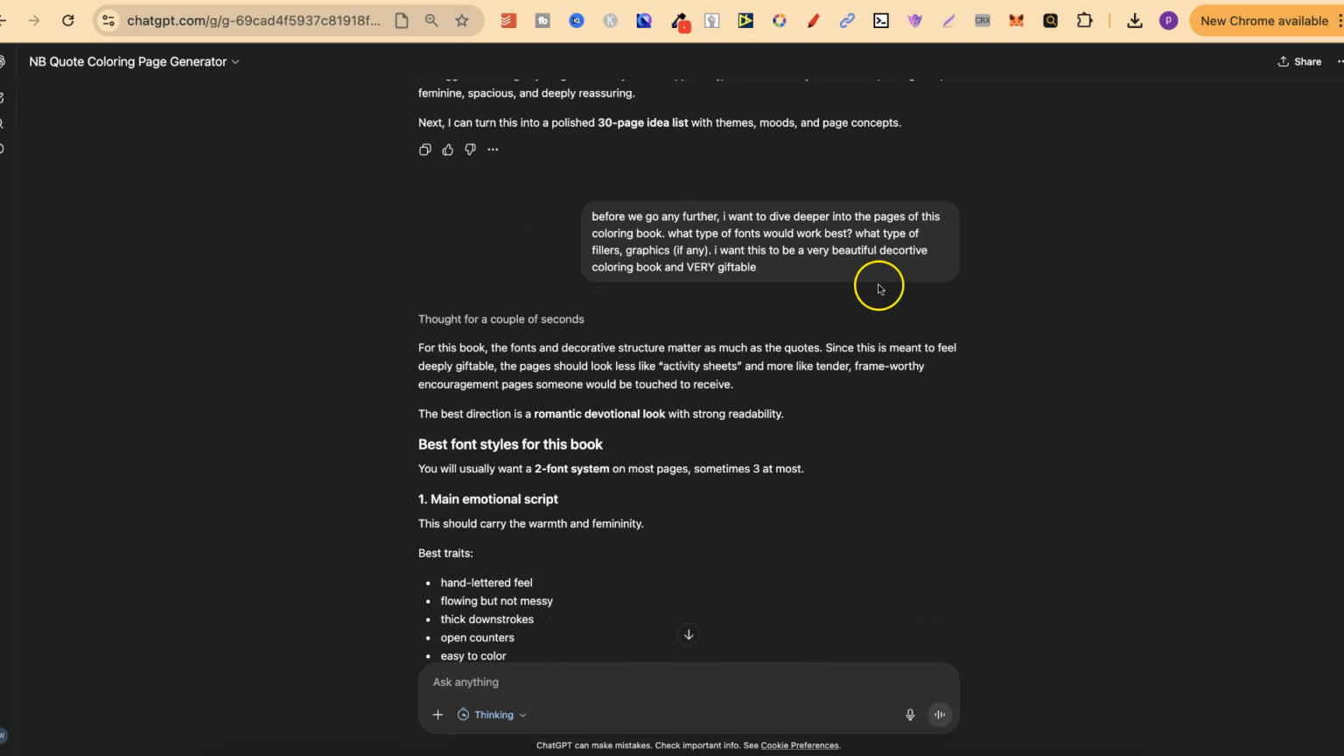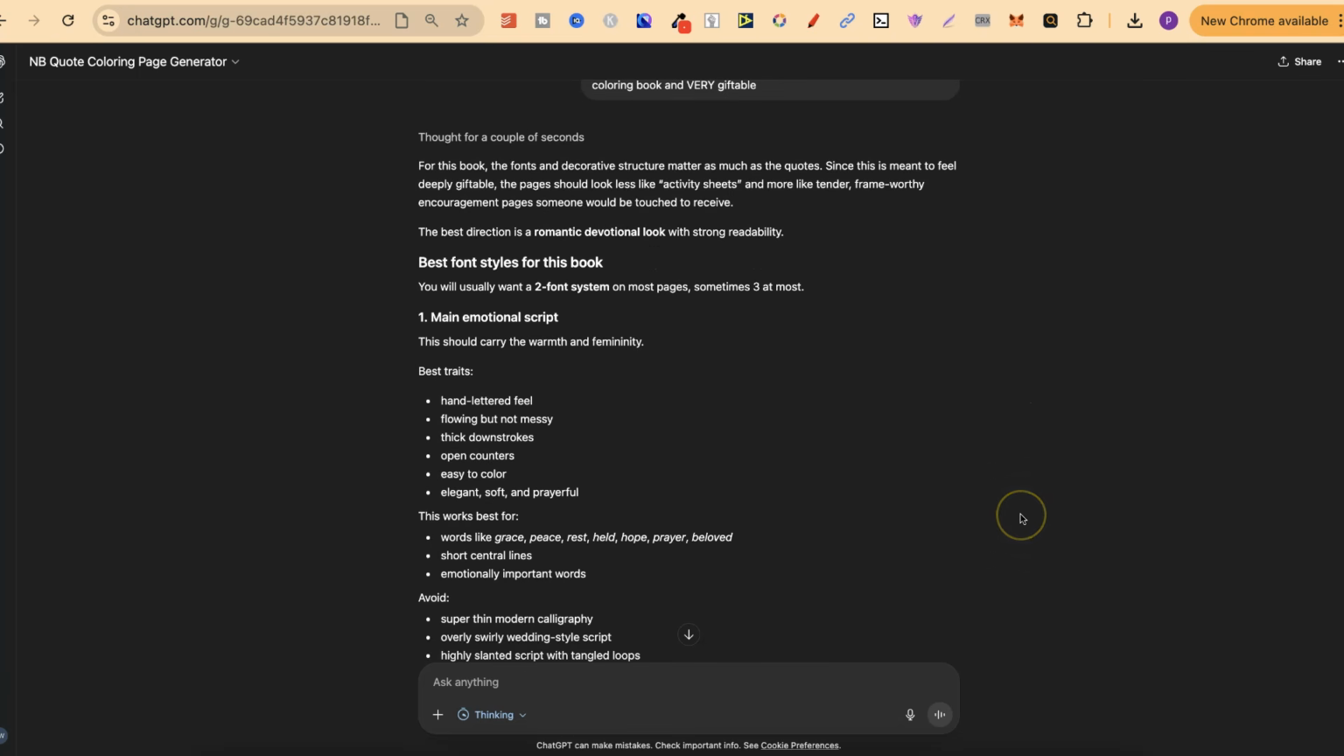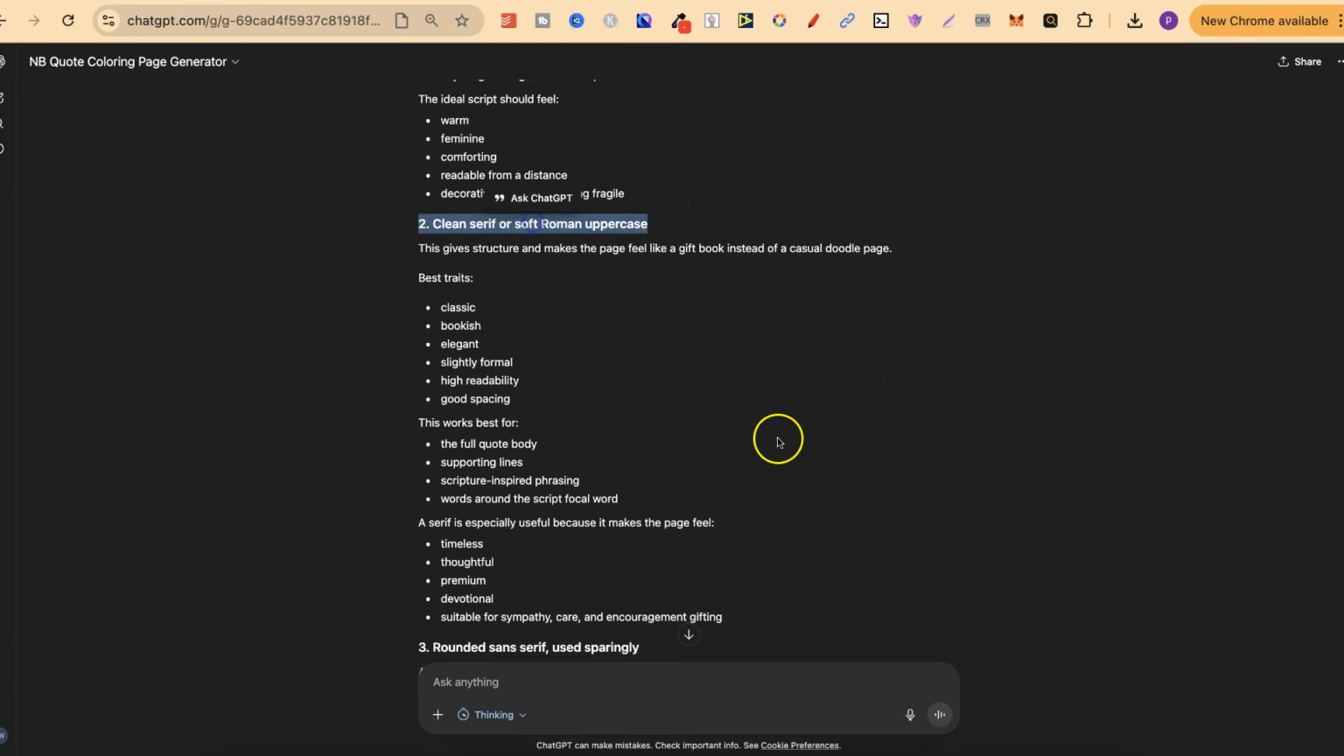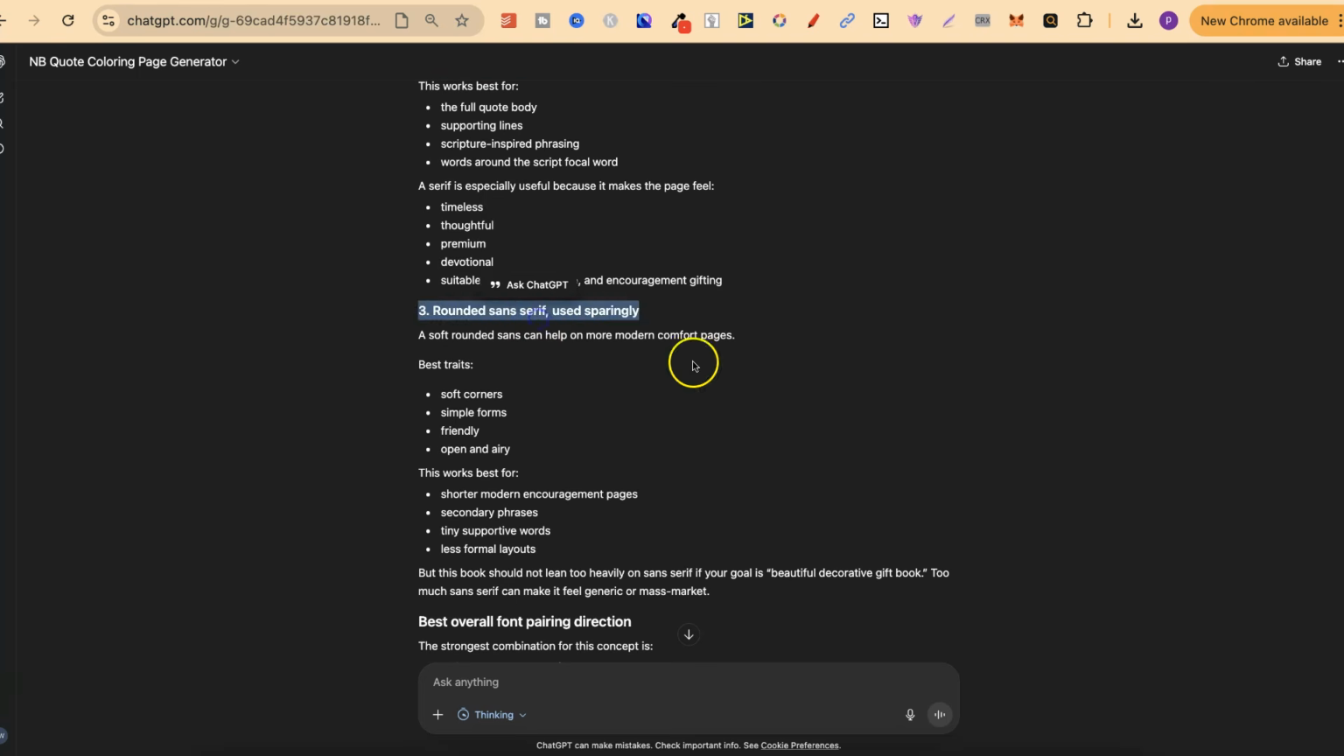But if we scroll down, I put, before we go any further, I want to dive deeper into the pages of this colouring book. What type of fonts would work best? What type of fillers, graphics, if any? And I want this to be a very beautiful, decorative colouring book and very giftable. So this is where we started getting ideas for the style of the book, with best font styles for the book. And it gave me some just here, and even more as well.